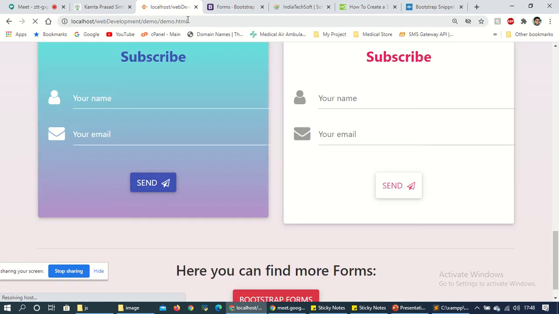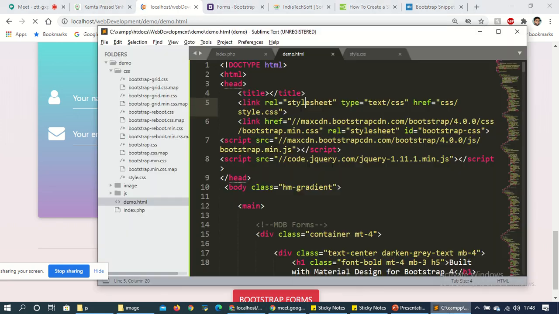Why is it taking too much time? Because it is accessing the code from the CDN. That's why it is taking time, because the bootstrap file is not available on localhost. It is getting it from this link, so first it is going to this link.